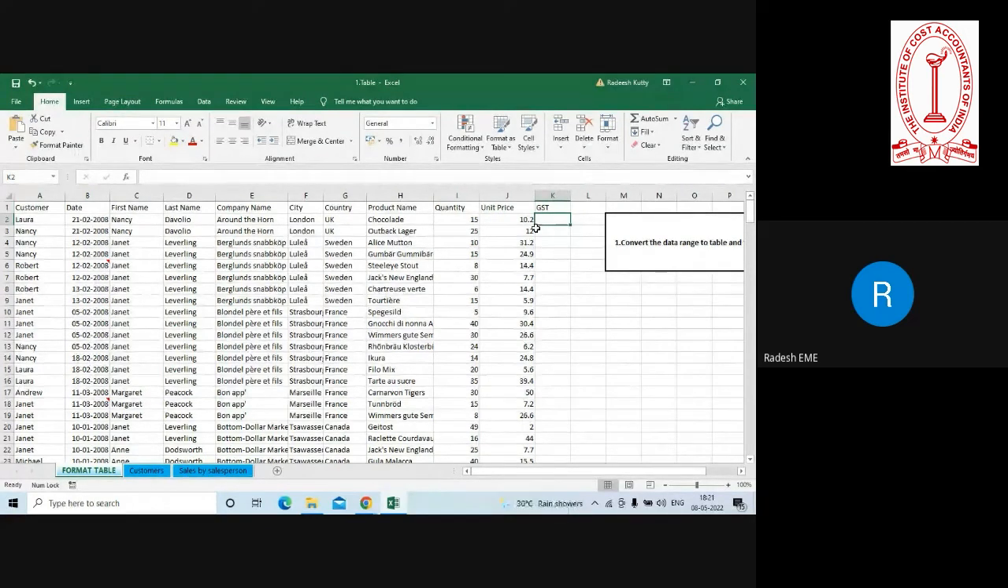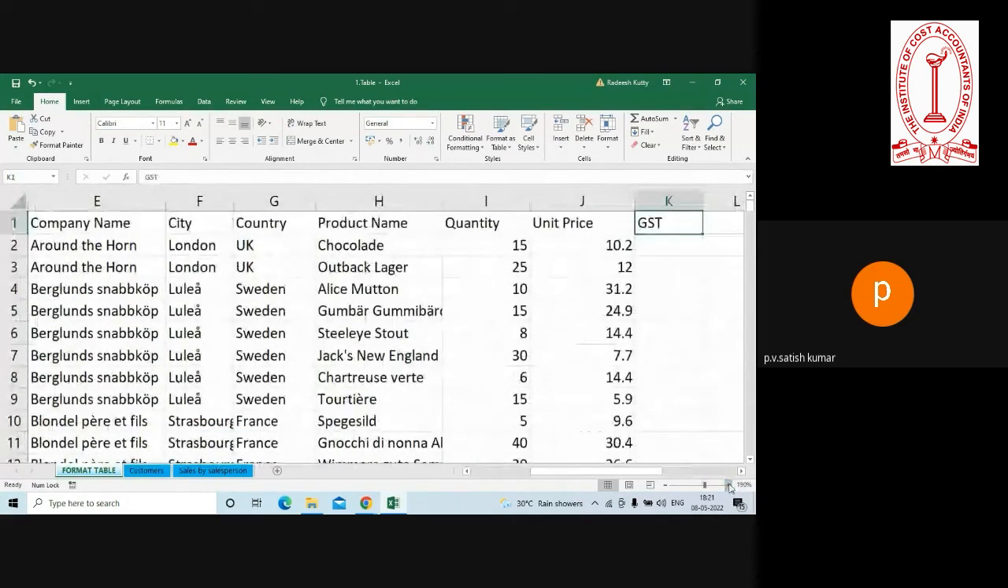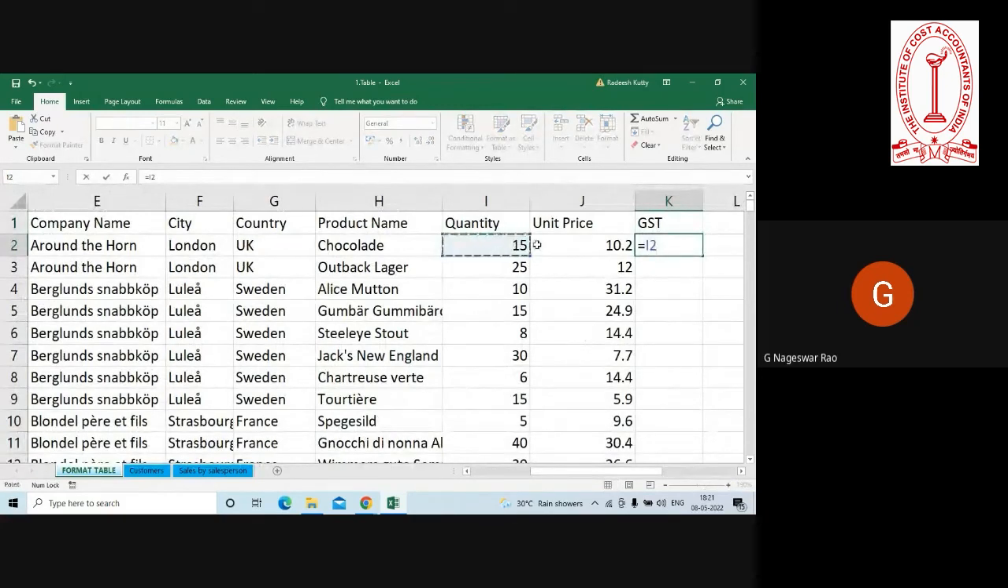And the formula will go like equal to. Don't give importance to the formula here; give importance to the process, how the new column gets updated. So let me select that value I2. Equal I2 into J2, the second value, and multiply this value by maybe 18%.